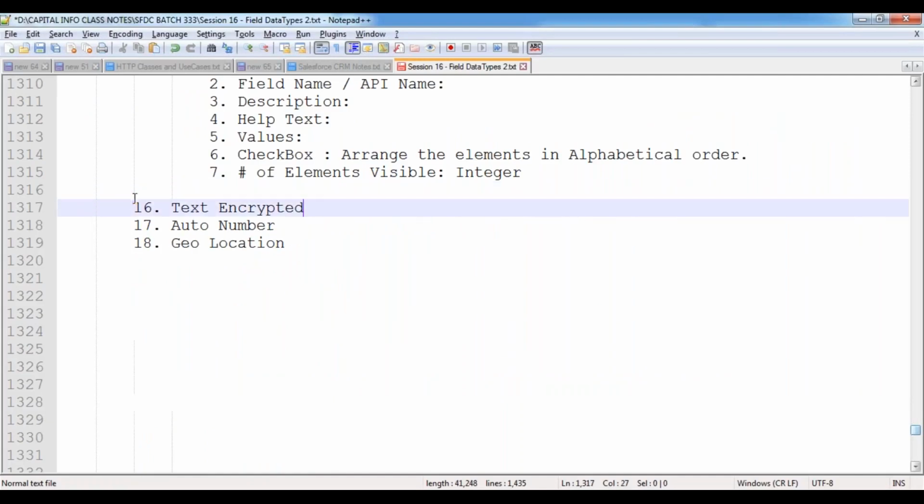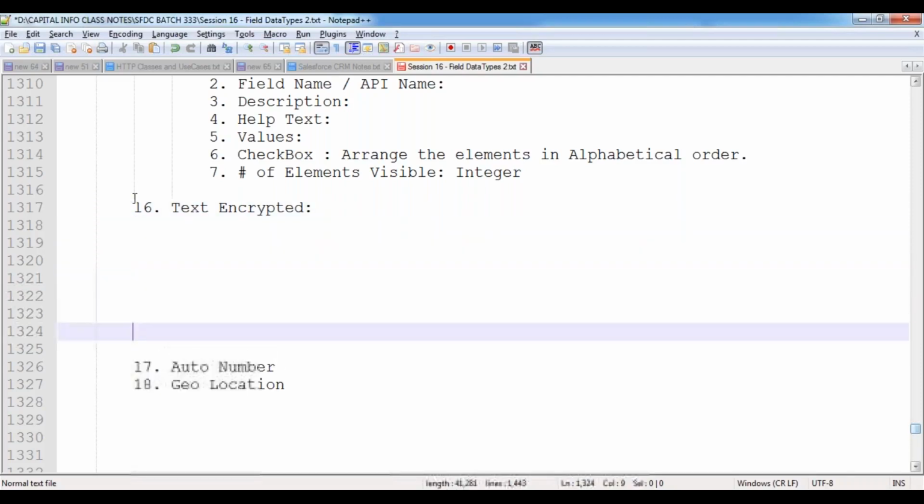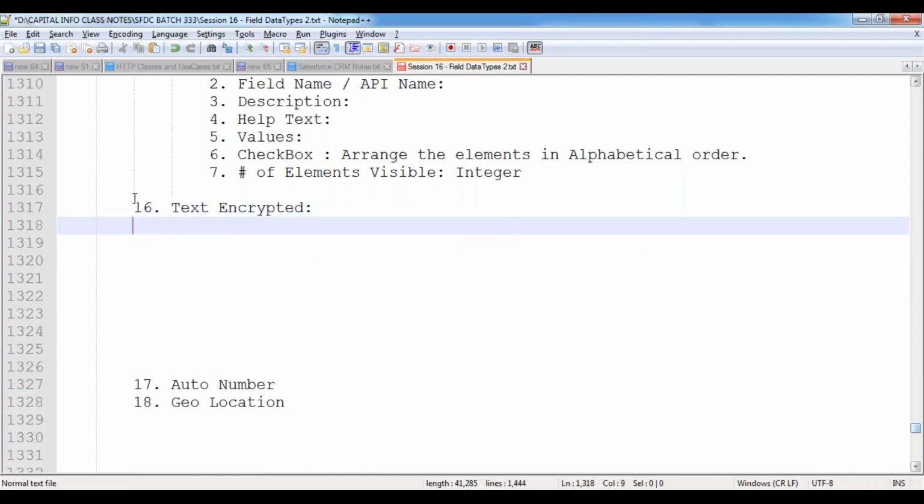Next, the text encrypted. What is this text encrypted field? Encrypting means converting the content into another format. I would like to convert this content into another format so that we can protect the data.